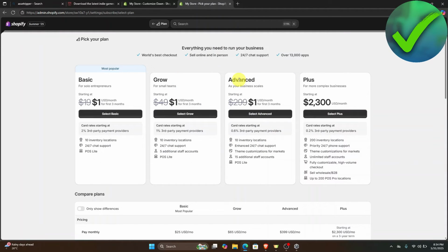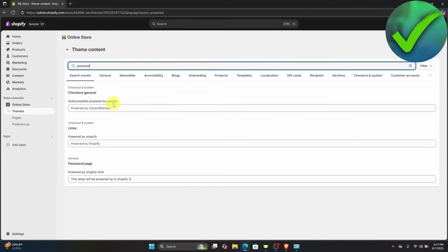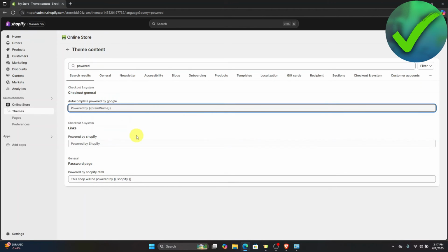So going back onto our topic, as you can see, we now have these 3 sections, which are the checkout general, links, and password page. Now to remove it, all you have to do is to click this and then type space.